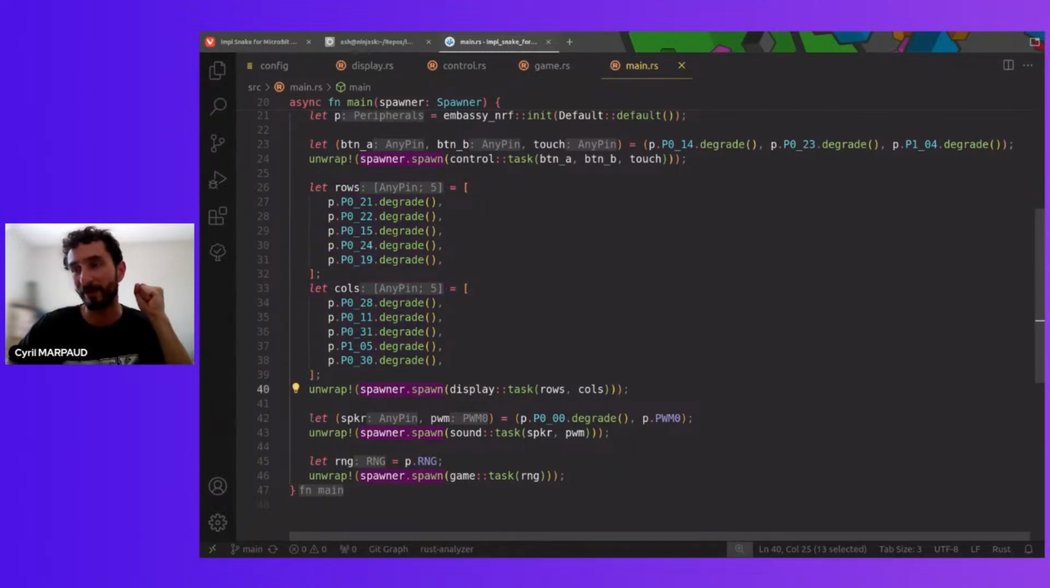I also have a sound task, which I added pretty recently. I did not present it because there is no time. But the principle is the exact same, and the principle is the exact same for the game task, which takes an RNG, random number generator, to handle the placement of the new food when it's been eaten, so that it's random. And once the game task has this RNG, I just spawn it the exact same way that I spawned the other tasks.